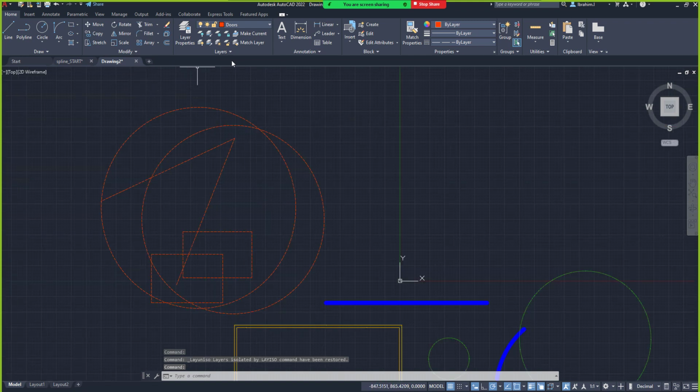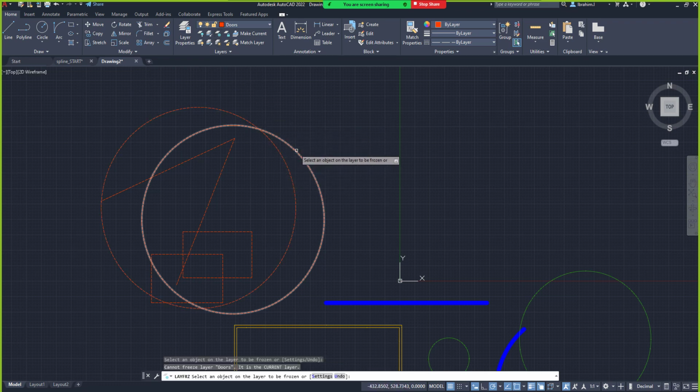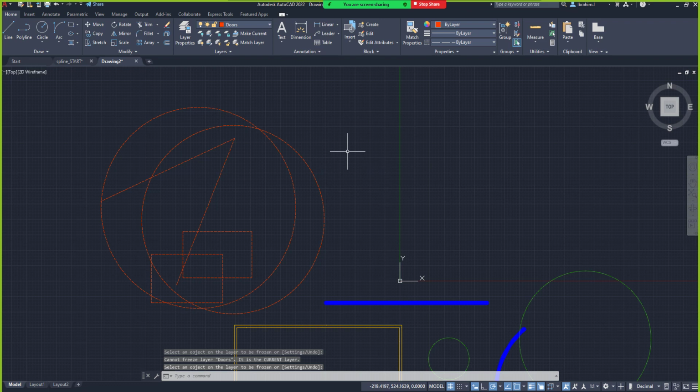The next one that we have here is called the freeze. When I select the freeze and I select the same layer that we have here, I select that circle and then I click on enter. I go to the freeze layer. I select the layer I want to freeze. It's not selecting for me.